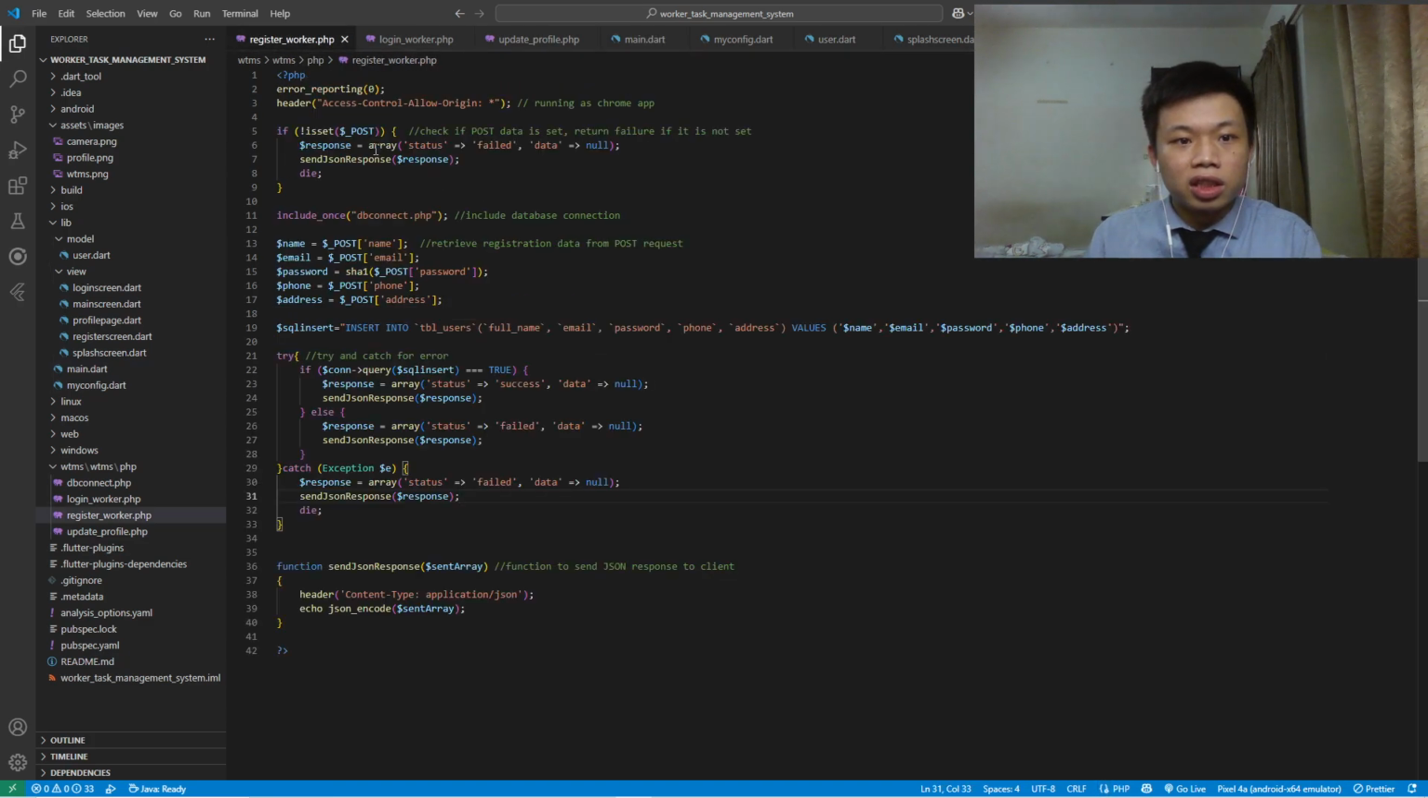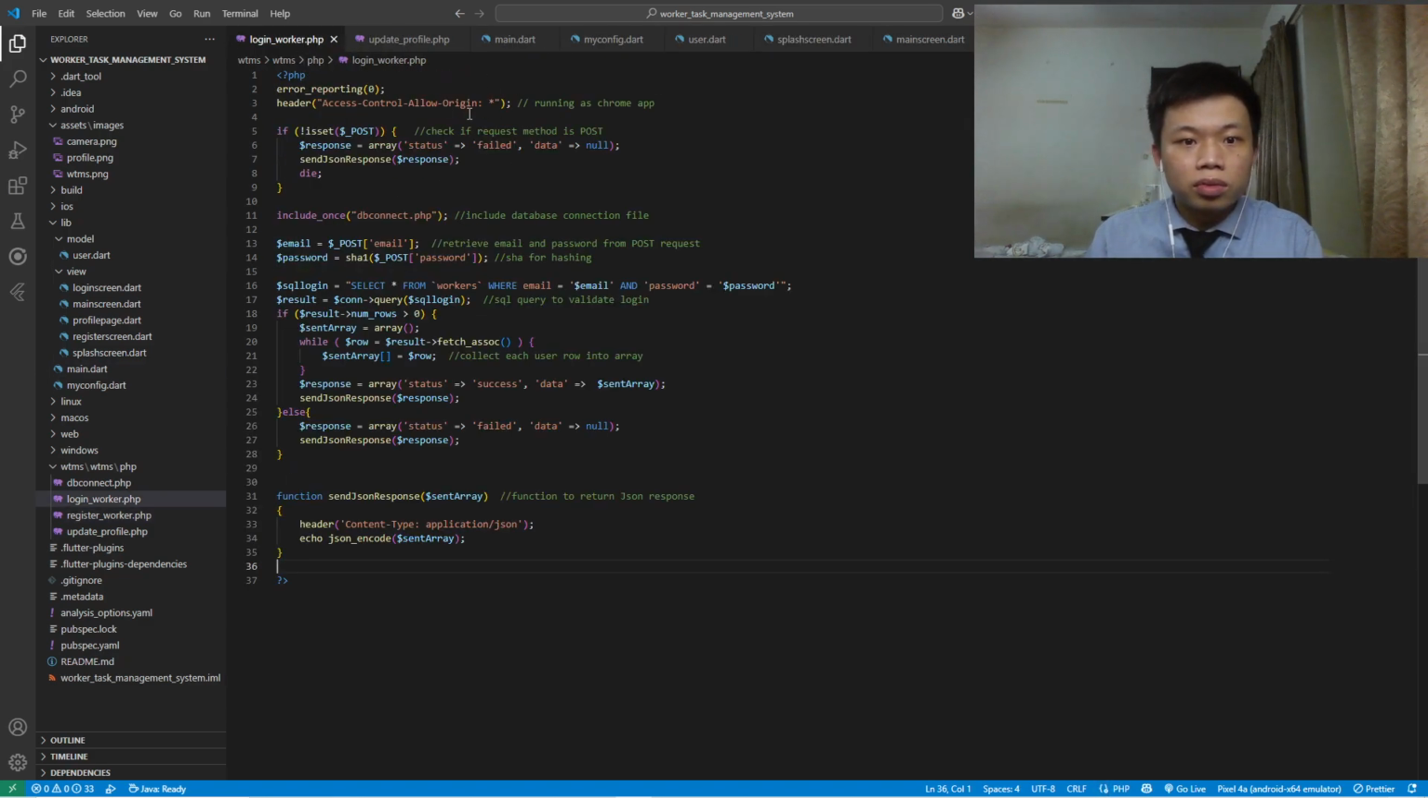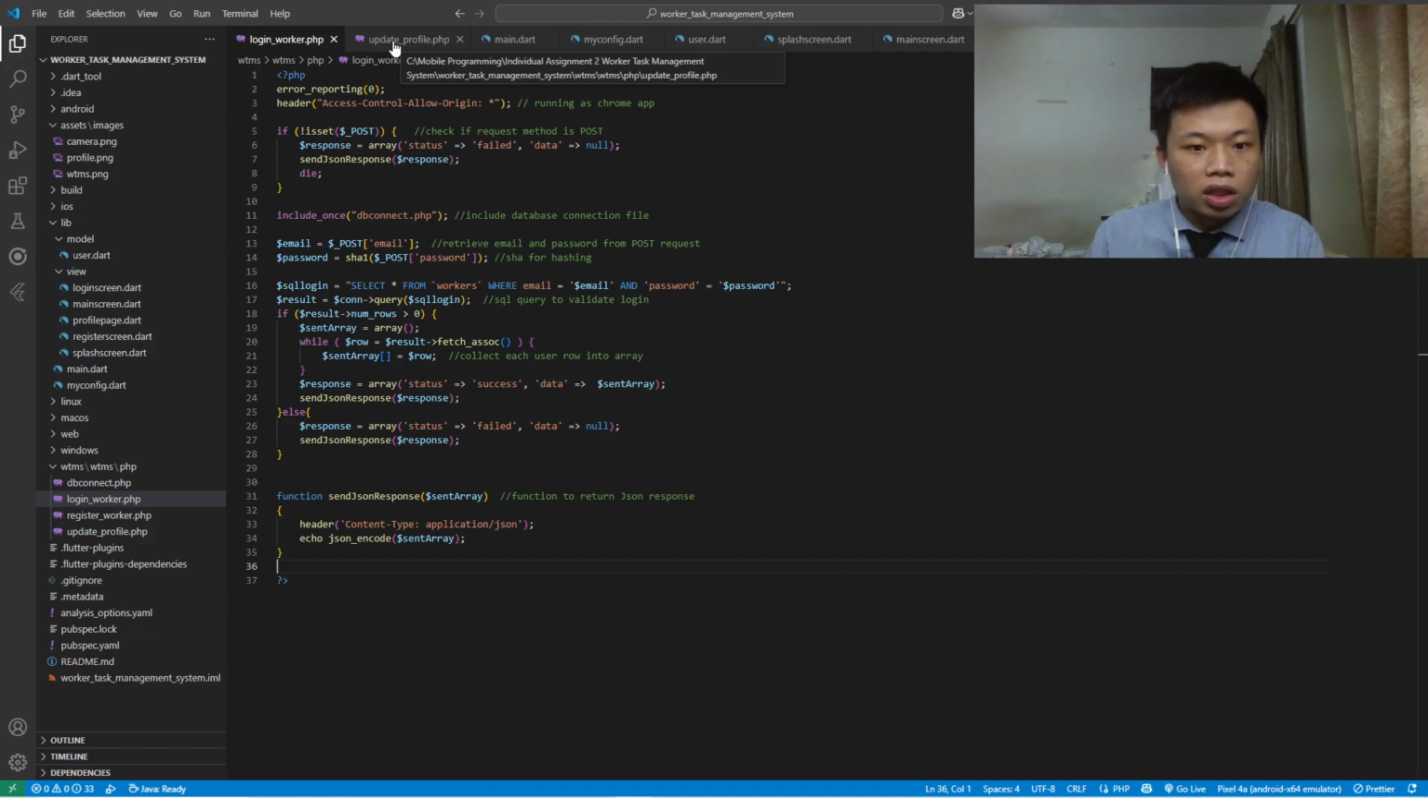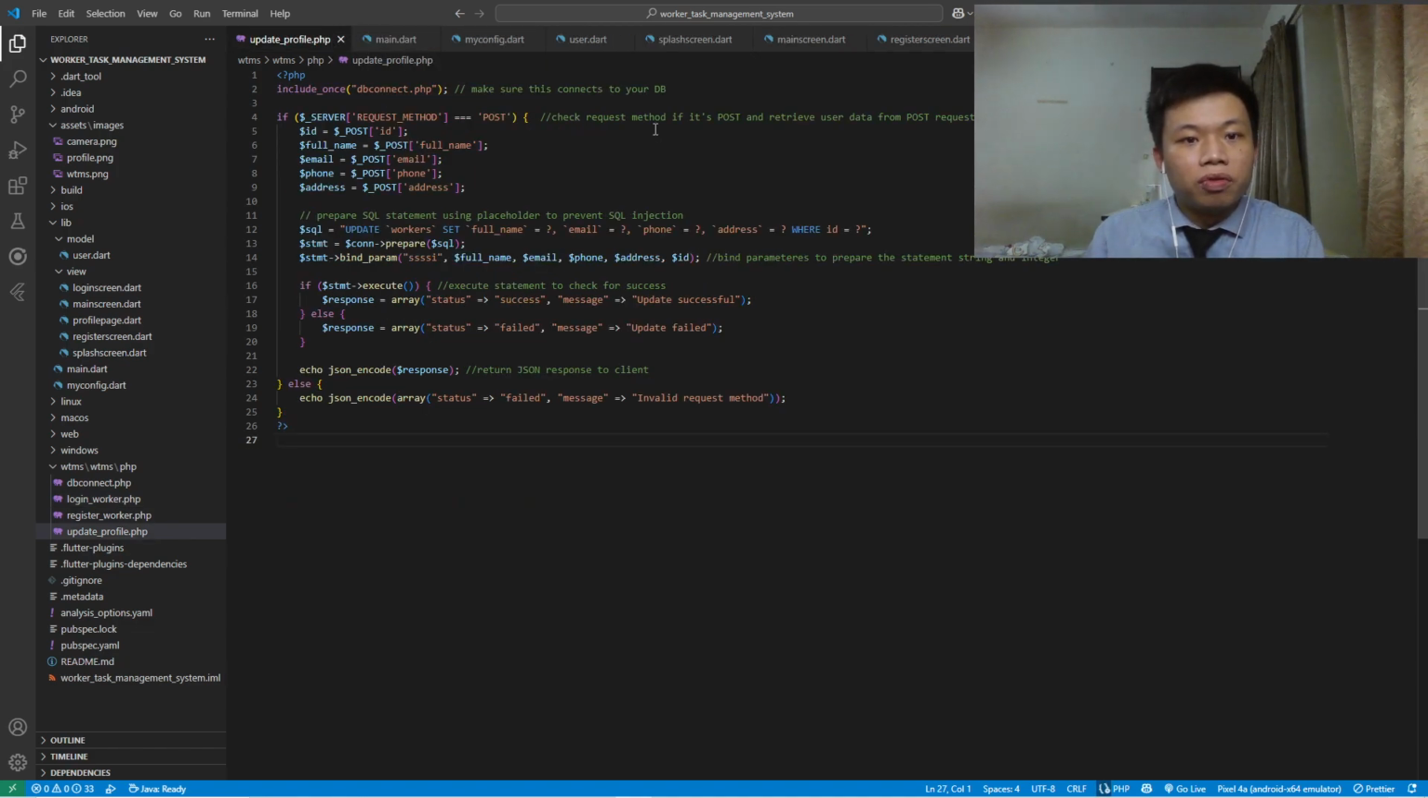Register worker is used to register the user and push the data into the database. Login worker is used for logging in, and there is also SHA1 for hashing the password. Then update profile is used to update the data of your profile and update it in the database.